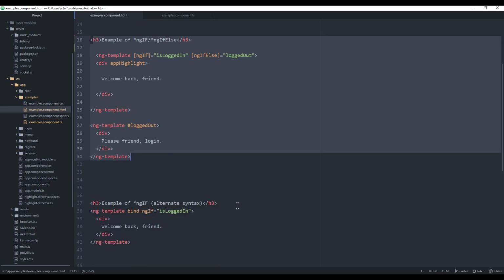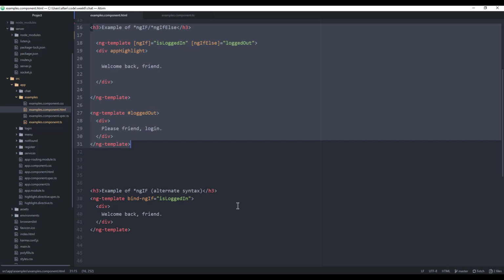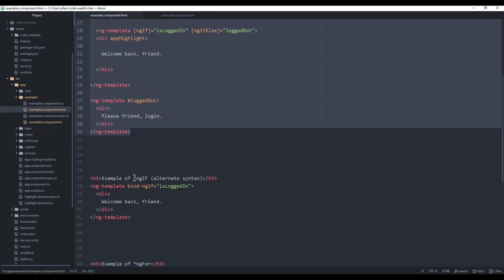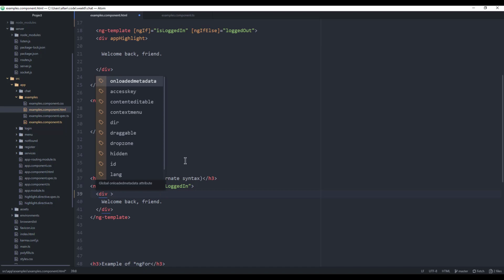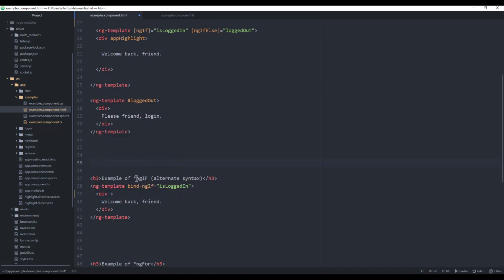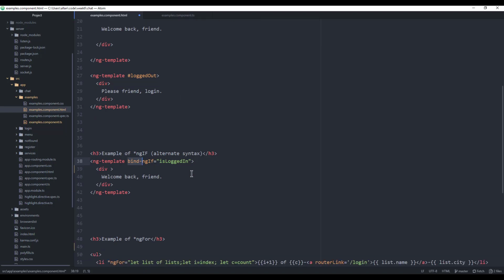We have a couple of different syntaxes for creating our ngIf. We could use the ngIf as the sugar syntax within the tag itself. But we have an alternate syntax, where we can put the word bind-ngIf as opposed to putting it inside the square brackets that we have up here. It will do exactly the same thing as what we had before.